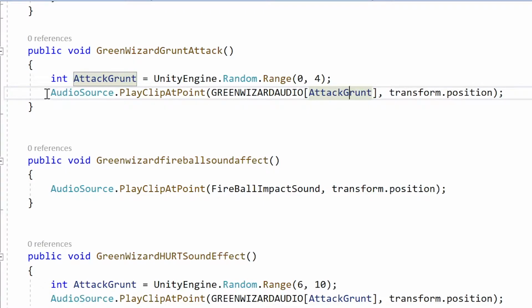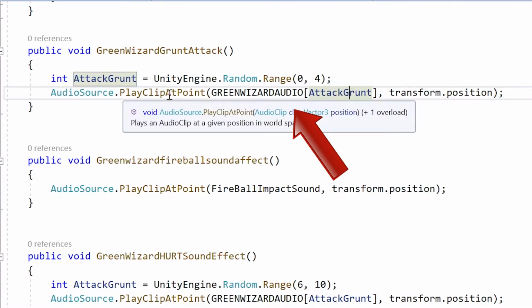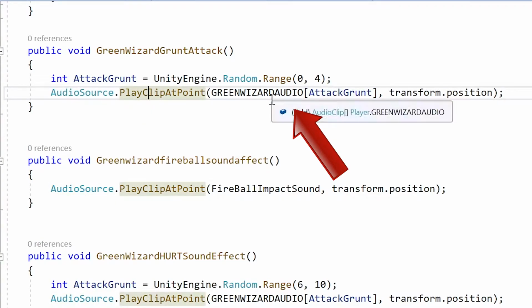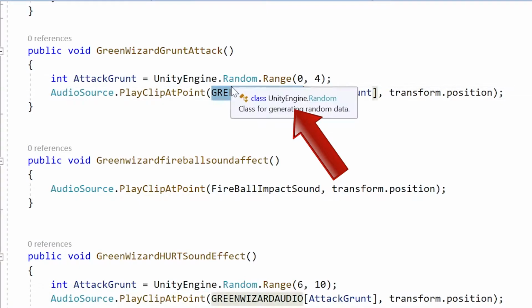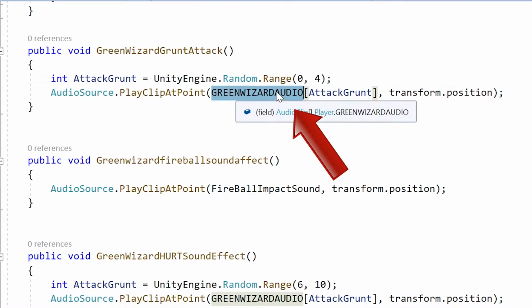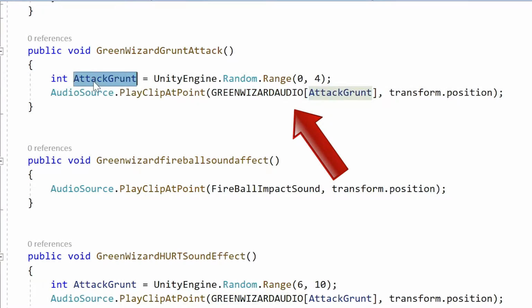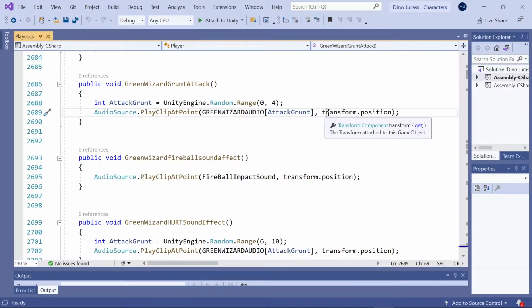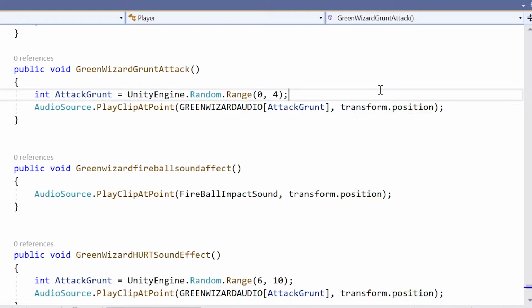So go ahead and type AudioSource.PlayClipAtPoint. This is the function that calls the audio clip and plays it at the exact spot that you want. And here we're going to enter the array that you created for the sound effect, and then you have the integer, so it's going to add a random number between 0 and 4. And this is the position that you're going to be playing the audio clip.